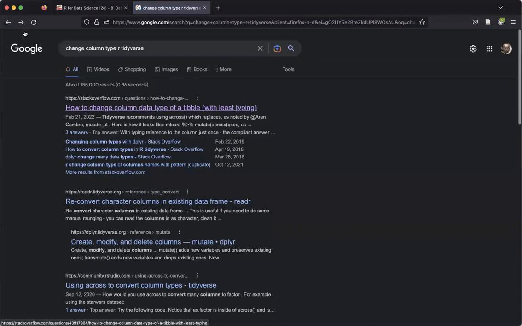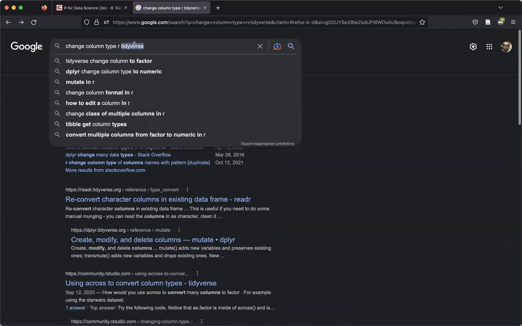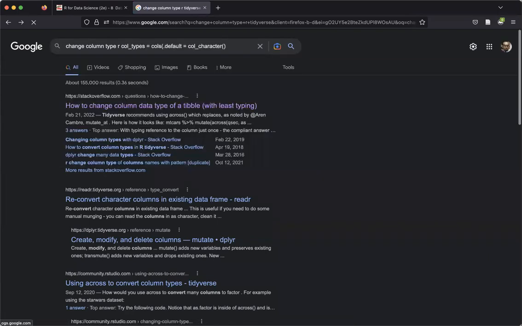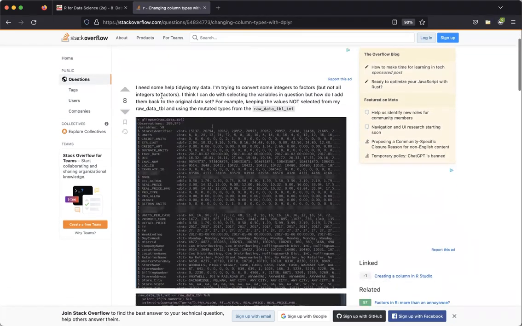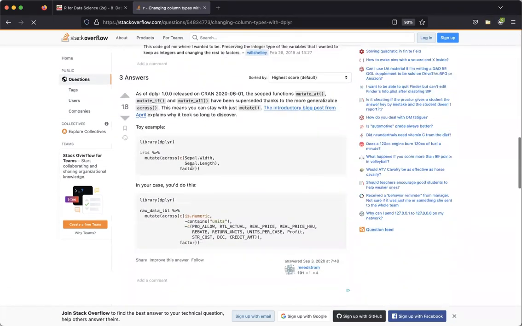What I was saying is when you want to Google, I don't just Google like this. I put tidyverse, and that helps me make sure that the result returned is in dplyr, which has the columns I want. So, let's look at another one.